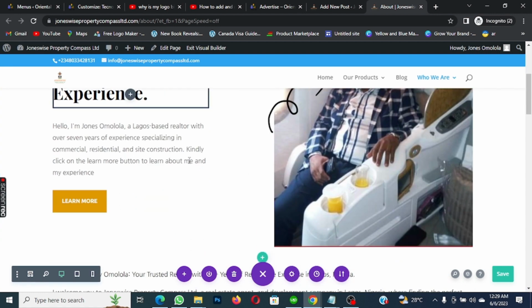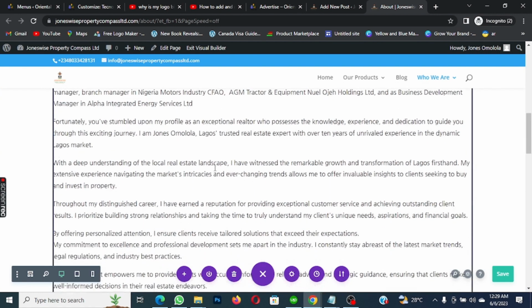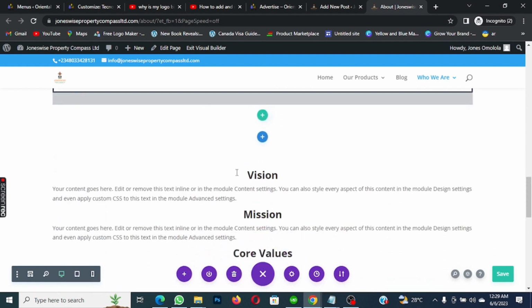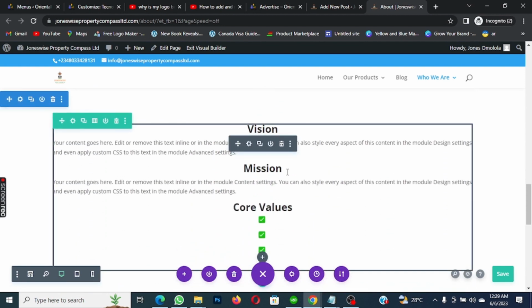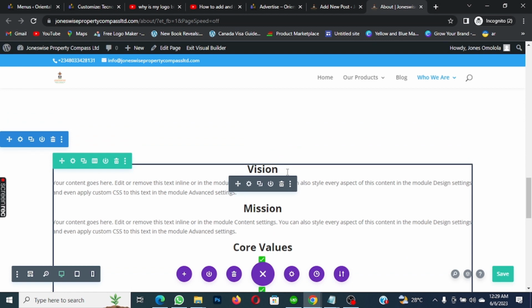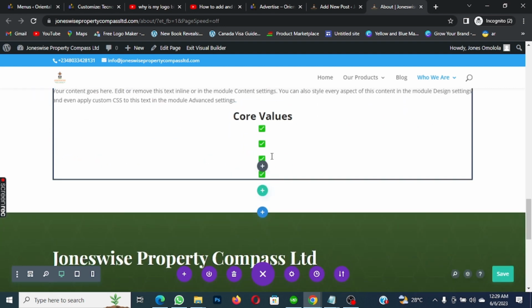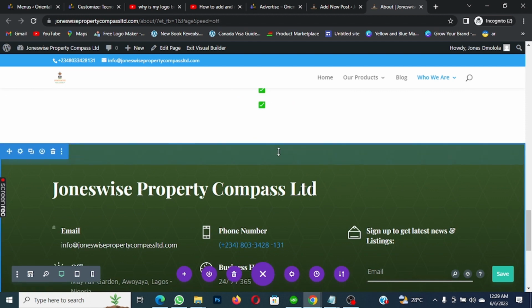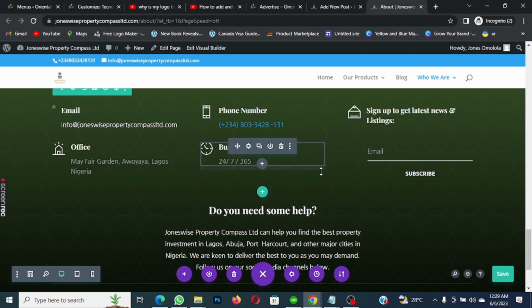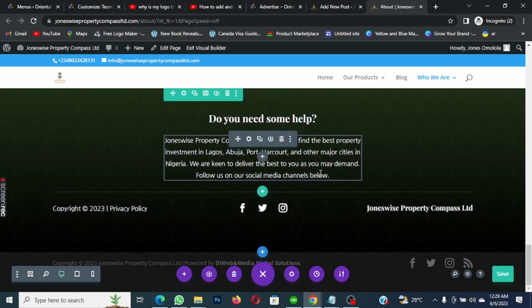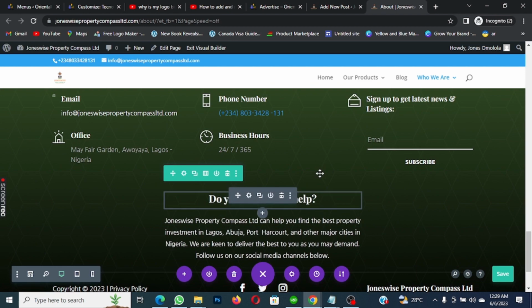So this is it. I have already done all this part before now. I have also created a point where I will add your vision, mission, and core value. I am going to do that in a couple of minutes from now, but I just want to show you how you can make edits to your website, as I have said before.